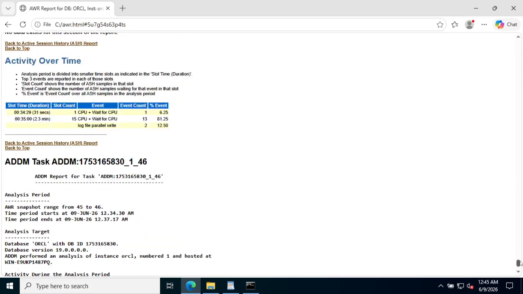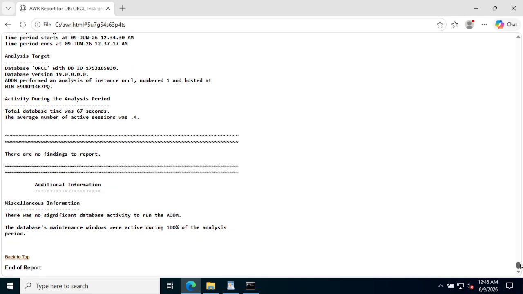You can also get the ADDM report in the last section of this report. Now you can see there is no significant database activity to run ADDM reports. My database is a test database, so it does not have any specific activity, so it is not run there. Otherwise, it will give you a suggestion that this query is consuming time. If you create an index or gather stats on this query, the ADDM report will give you the suggestion on that query.